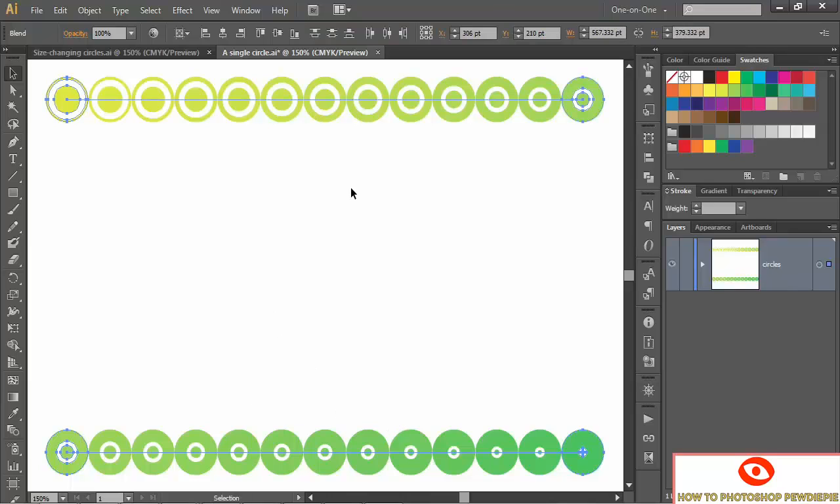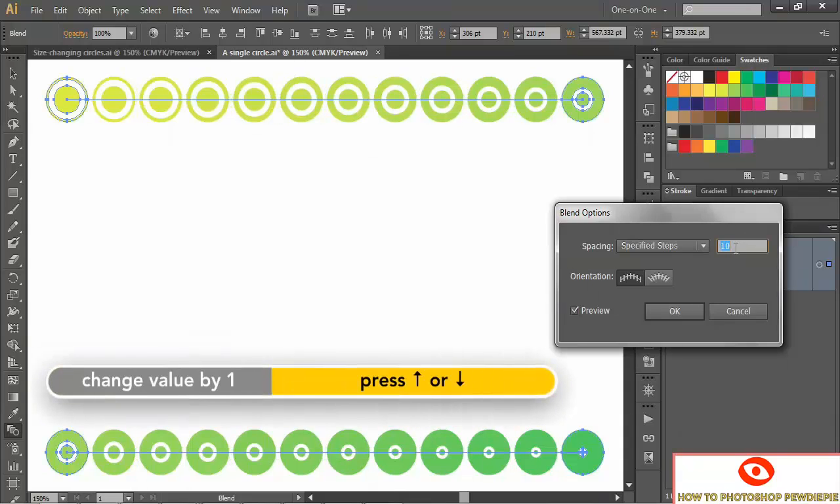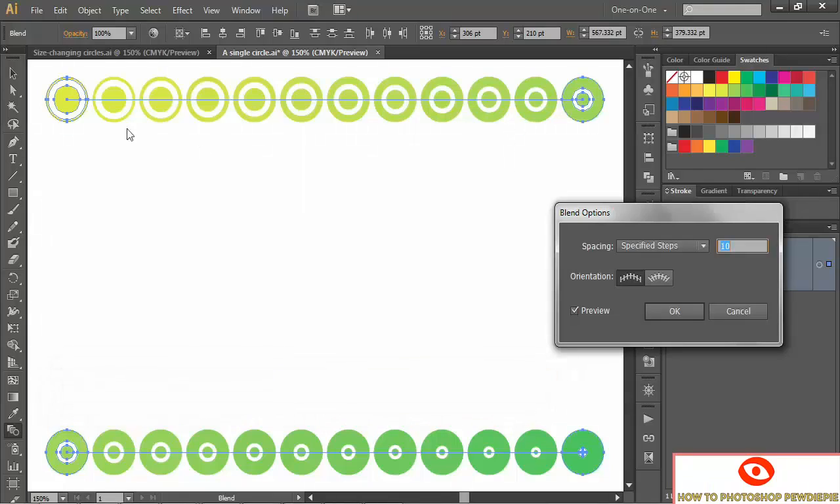Now press Ctrl-A or Command-A on the Mac in order to select all the shapes. And the easiest way to edit a blend is to double-click on the Blend tool, which is located toward the bottom of the toolbox. And that'll bring up the Blend Options dialog box. Go ahead and turn on the Preview checkbox and change spacing to specified steps. You'll probably see a default value of 11. Go ahead and select that value and press the down arrow key to reduce it to 10, and that gives us better spaced circles. Then click OK.